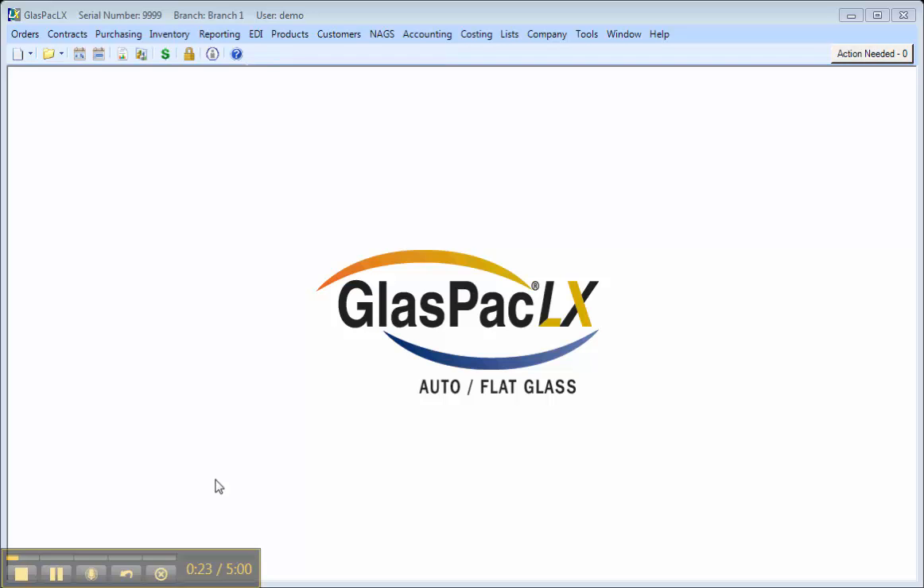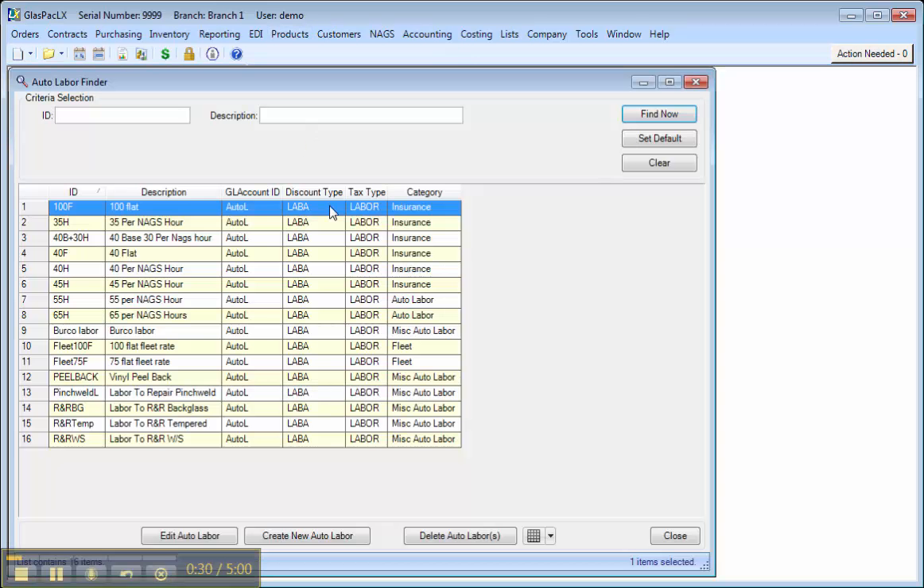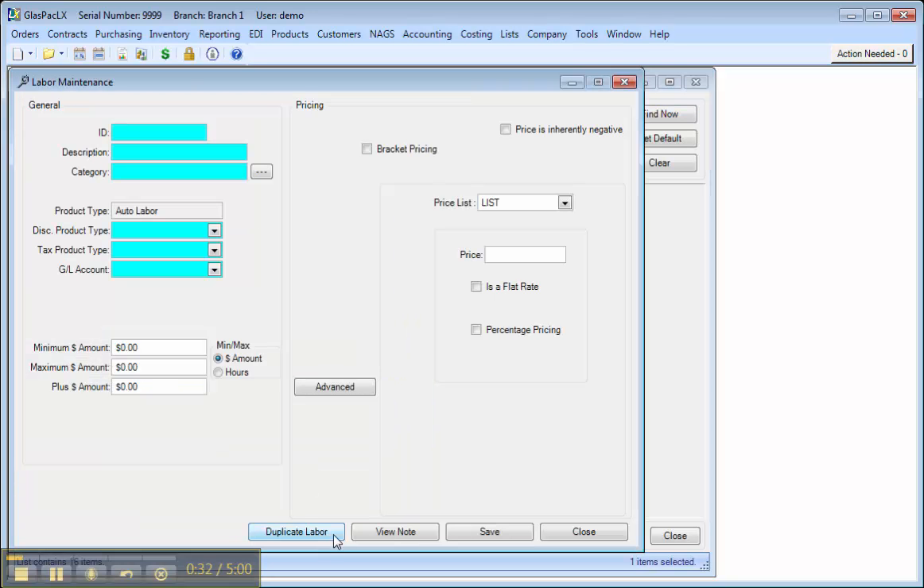To create this labor rate, you'll go up to Products, down to Auto Labor, and click the Create New Auto Labor button. It brings you up to this labor maintenance screen. You have 6 required fields, a short ID, a description, a category, a discount product type, a tax product type, and a GL account. This goes back to your QuickBooks or your accounting software.